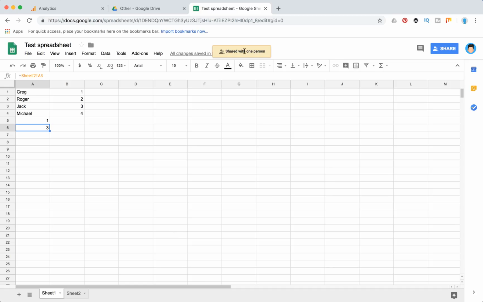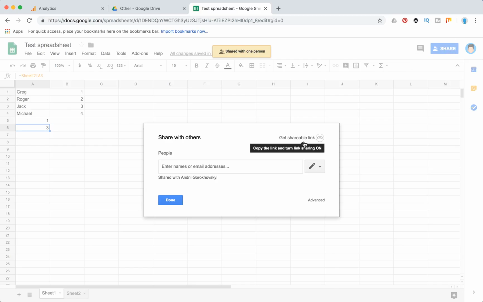Just make sure that the people you are sharing your Google Sheet with also have a Gmail account. It won't work with Outlook or Yahoo.com or stuff like that, only with Gmail.